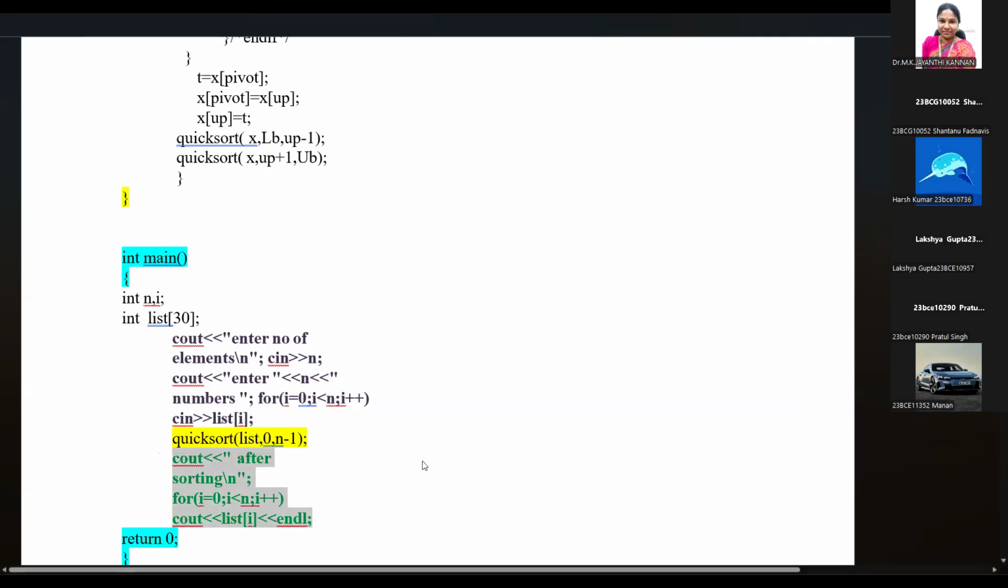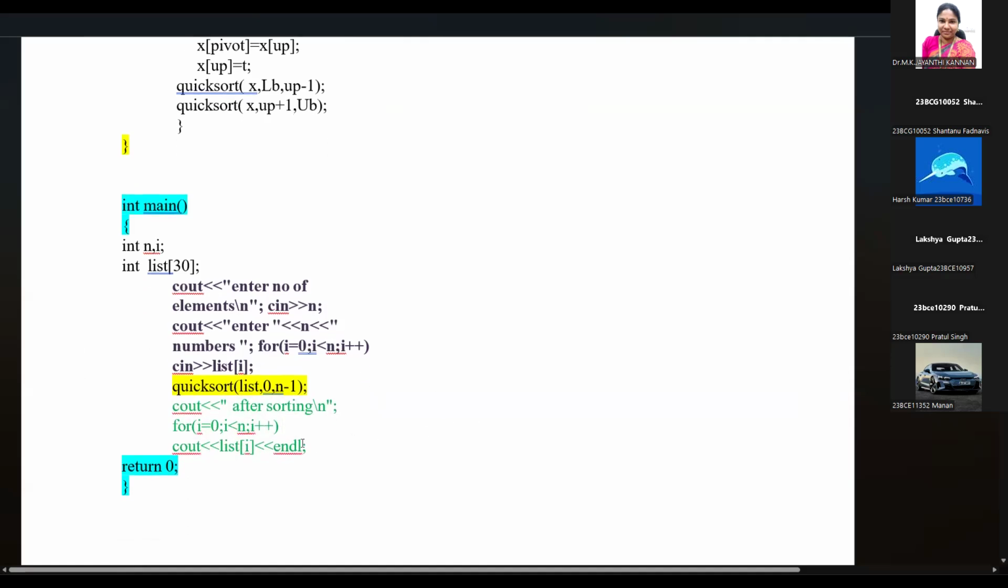Any doubt in this? The main program is the same. Declare the array, declare the size of the array, read the array elements. Then you call the quicksort function. While sorting, you pass the array and the size of the array. So here the list holds the array to be sorted, the first index and the last index. So it is called recursively.